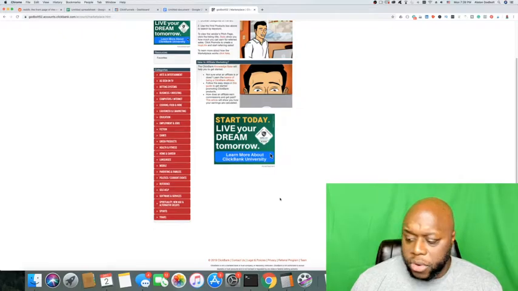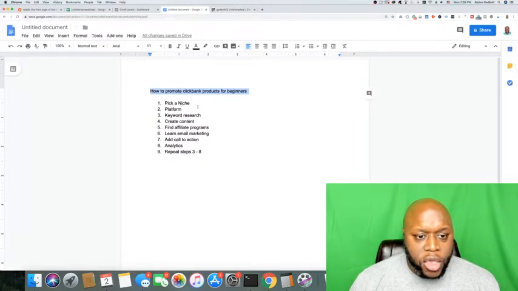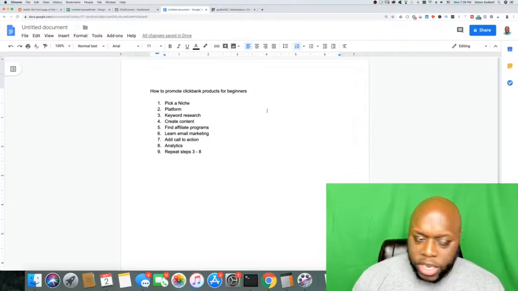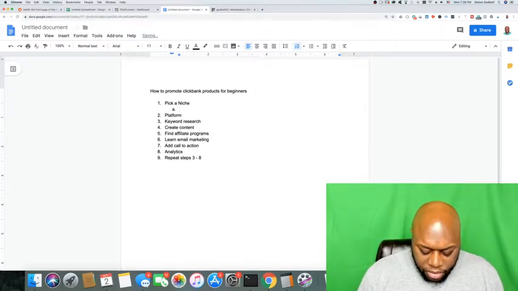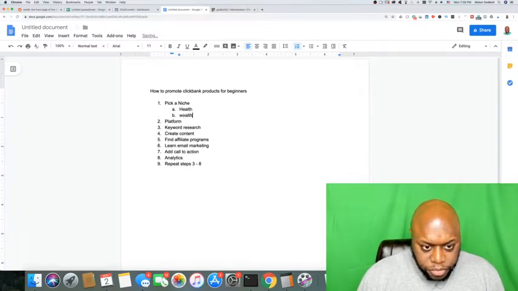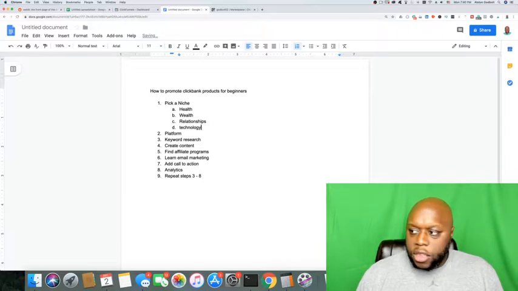What's very important is to press this left drop down here, so that you can get access to the sub niches. When you're thinking about picking a niche or getting started with affiliate marketing or Clickbank, the largest niches are probably health, wealth, relationships, and technology. These are the largest niches.